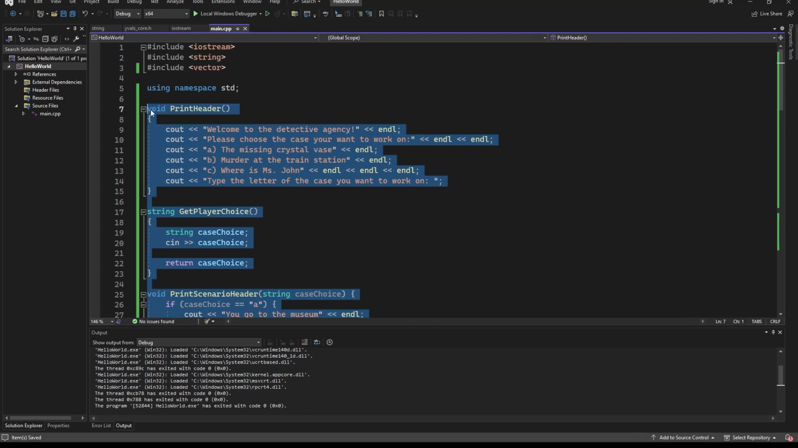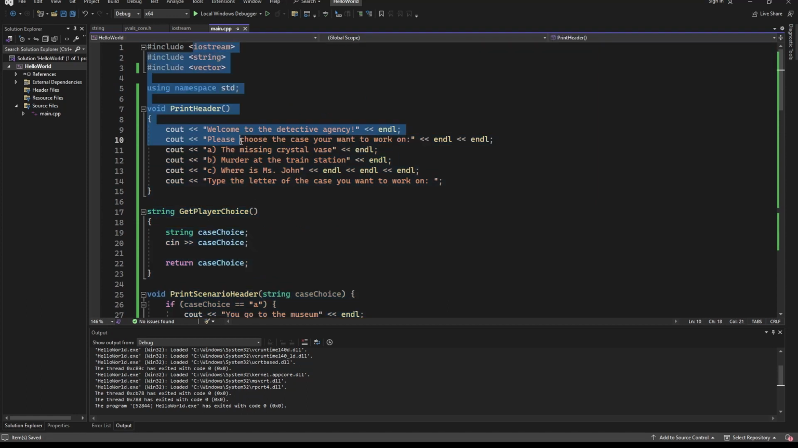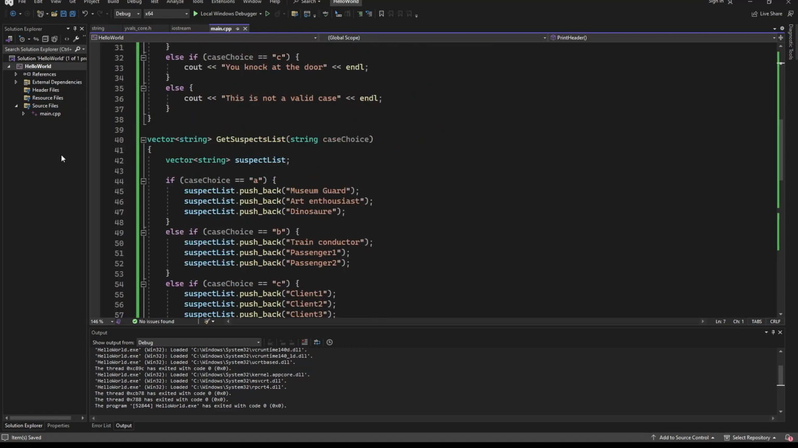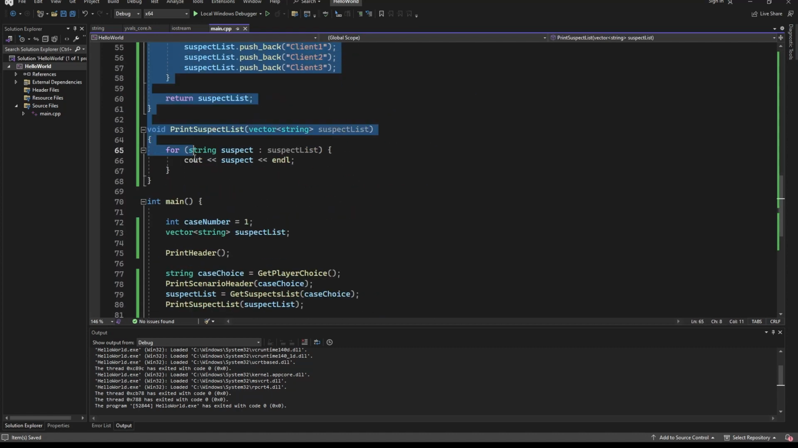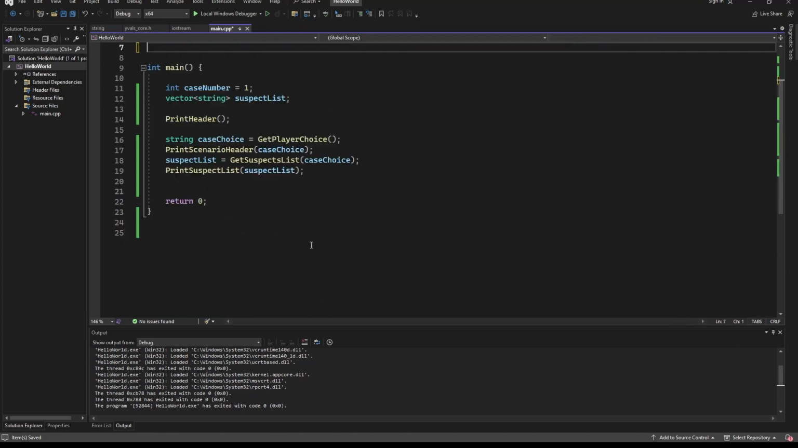So the problem with this is the compiler, as I said. The compiler reads the file from top to bottom, and if it hasn't read that print header exists with the specific signature, whenever you use it, it's going to throw a compiler error. So I'm going to show you how you can make it happy and not throw errors.